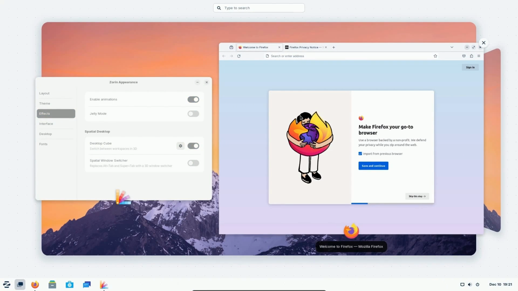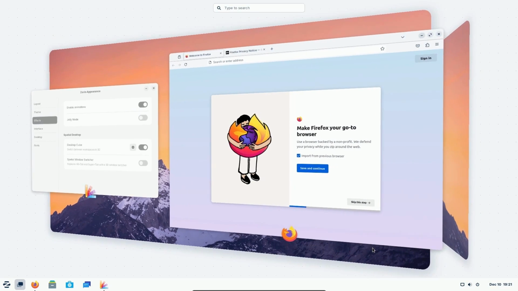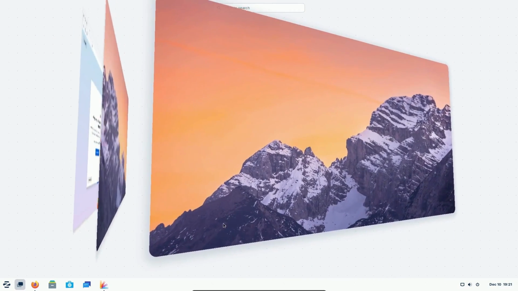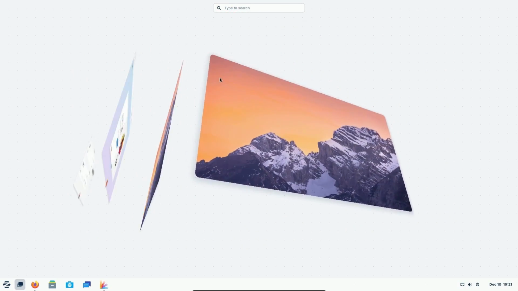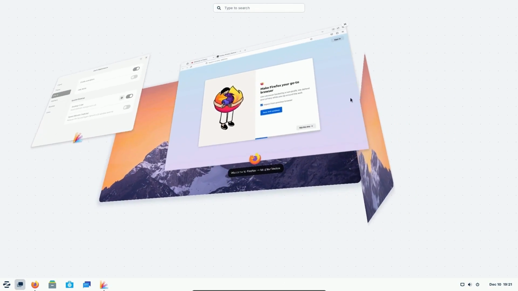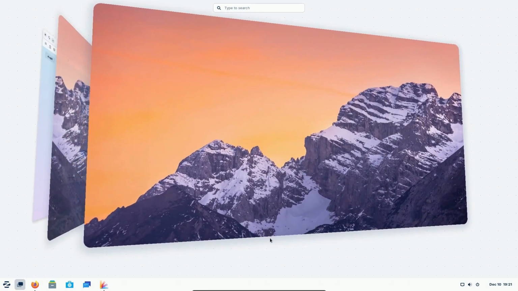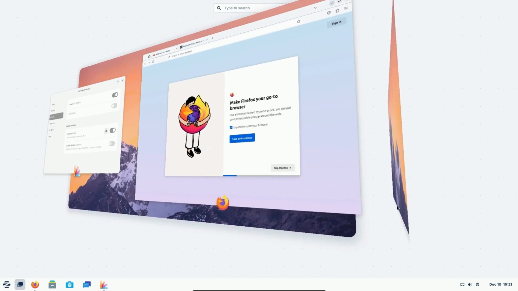Let's hit the super key once, and now as I drag, I can roll over with a 3D effect to different workspaces. Basically, it just creates a spatial layout that we can check out, a nice 3D rendering of the varying different workspaces that we have.